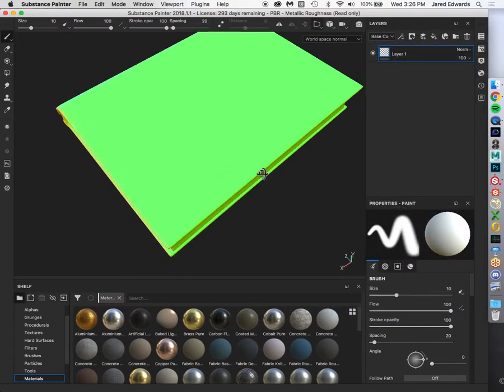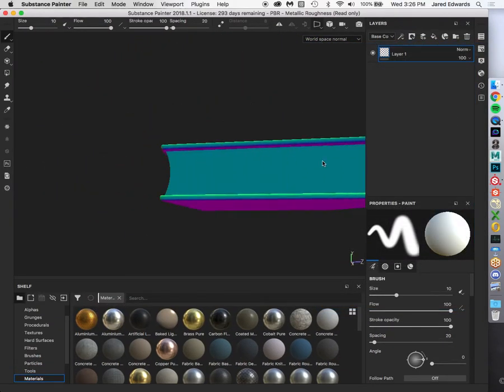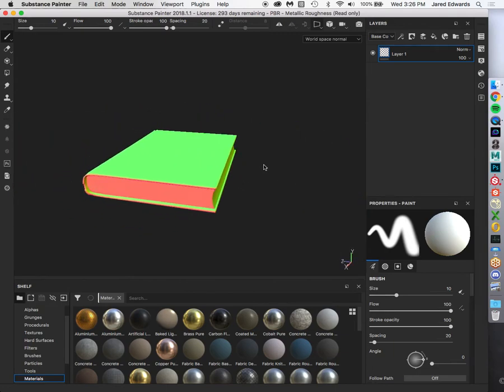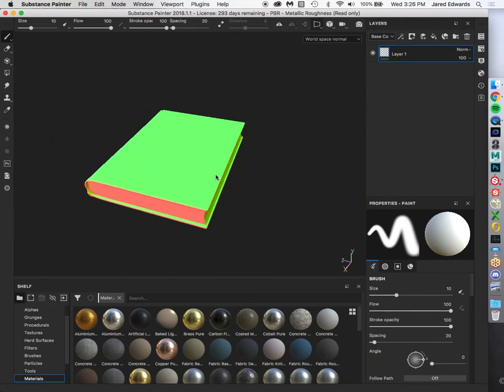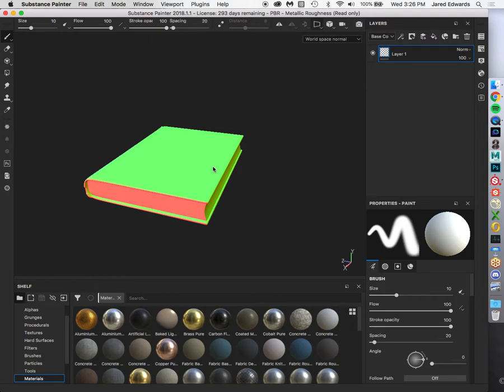So this is world space normal. This is showing you in three-dimensional space where the different parts of the object are. So this means you could have something interact with the top of the surface. Like if you wanted a light to hit the top and get a dust effect, where dust has settled from the air and landed on the top of the book, we could use that.